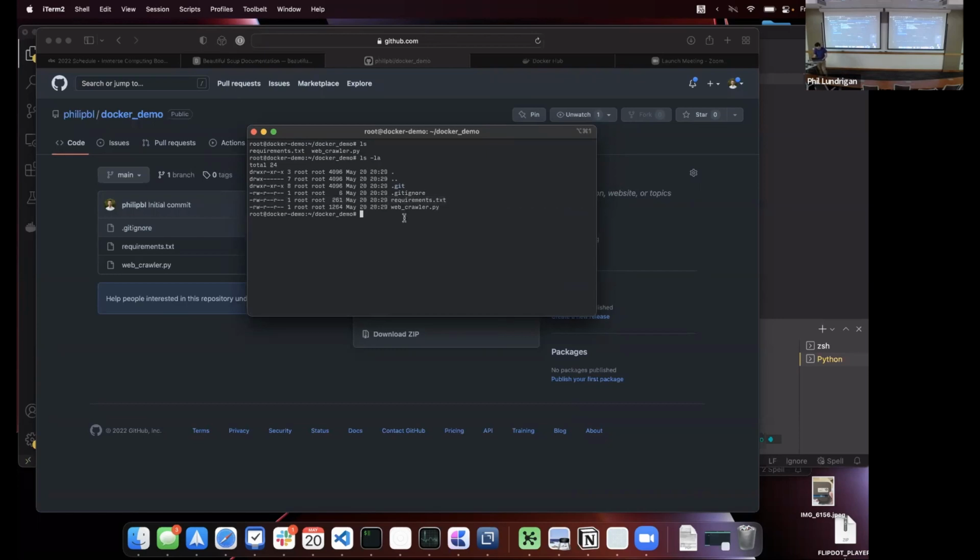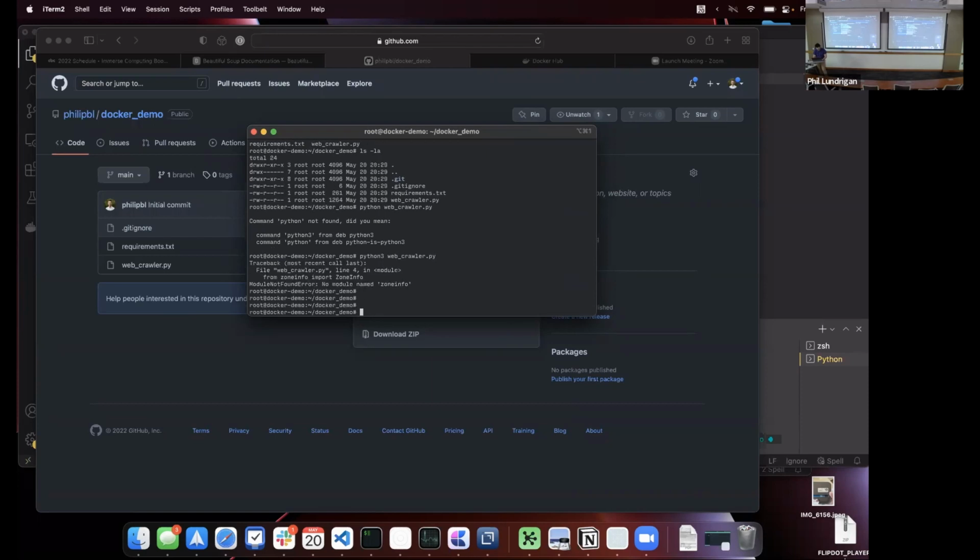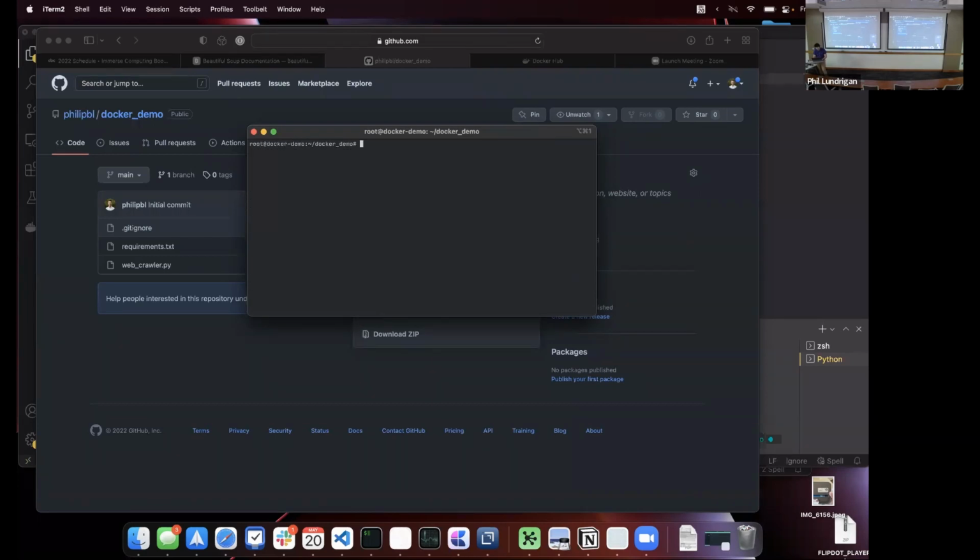Great. Now we can't just run it, right? That won't work because we don't have the virtual environment set up. I mean, let's try it and see what happens. Okay. Doesn't even know Python. Okay, we need Python 3. So let's set up our environment. Let's do python3 -m venv.